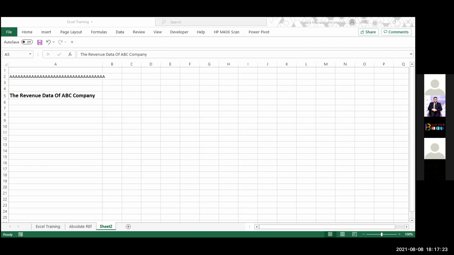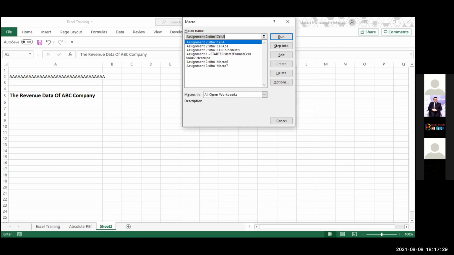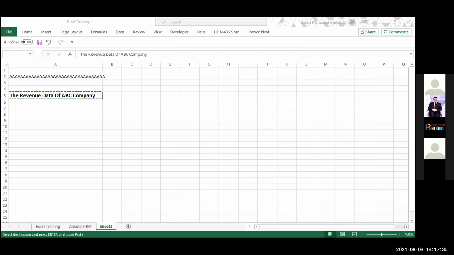Okay. Now I'm going to run the macro that we have saved in a different Excel sheet. So this is the one, book to headline, right? So I'm going to press run. Since I have copied and pasted it twice, that's why it shows twice. Otherwise it could have shown one.